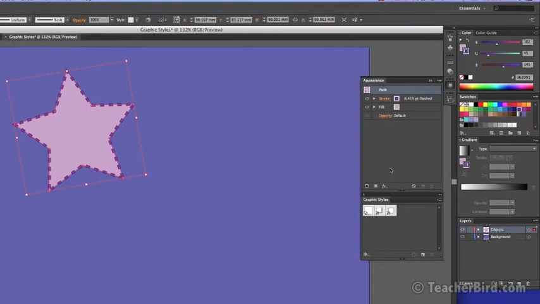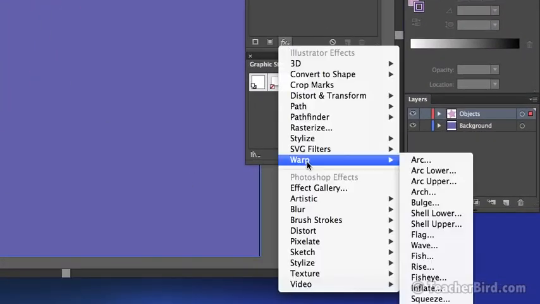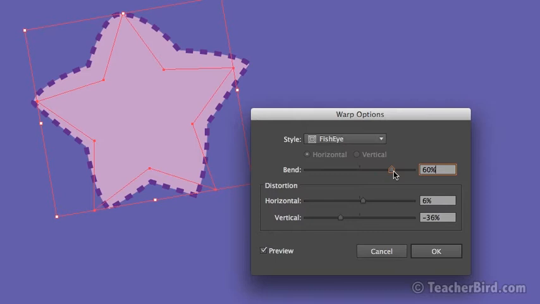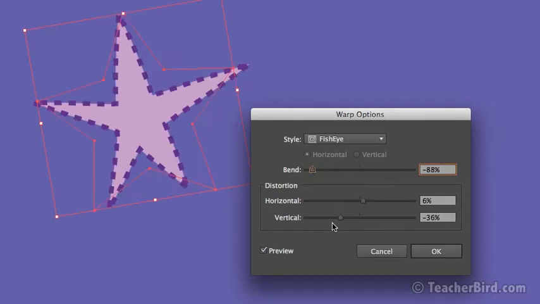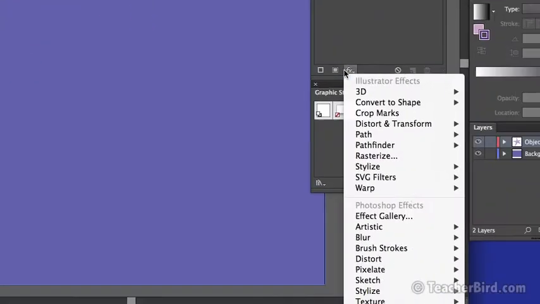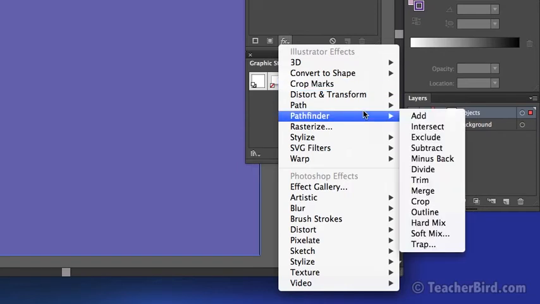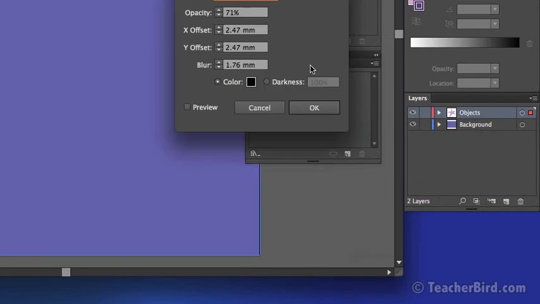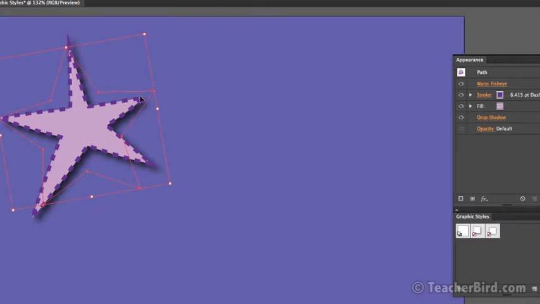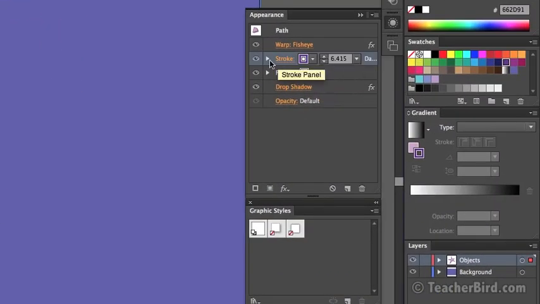and let's add an effect to our path, or our object right here. Go to, let's say, Warp and Fish Eye. Let's preview and let's just bend this. Okay, just so you're nicely satisfied. And let's add a drop shadow. Preview that. Click OK.